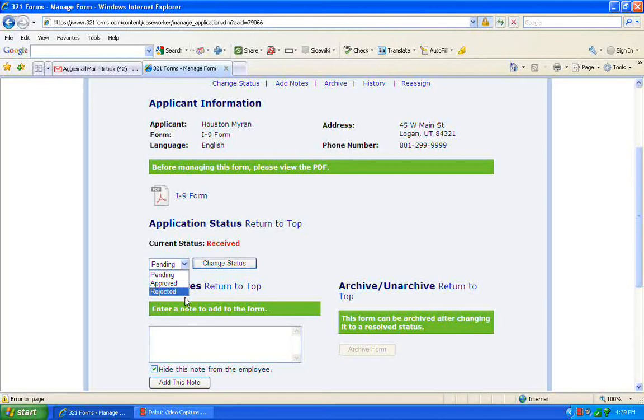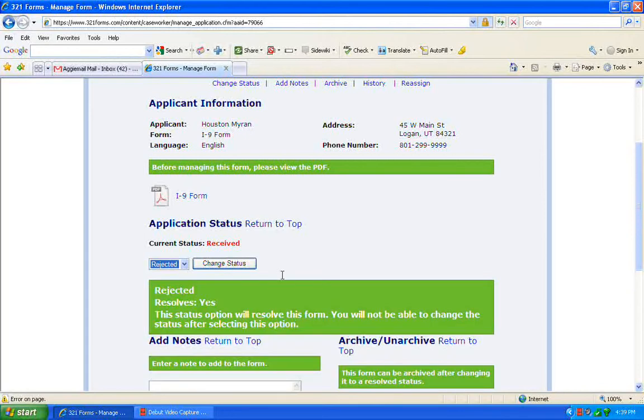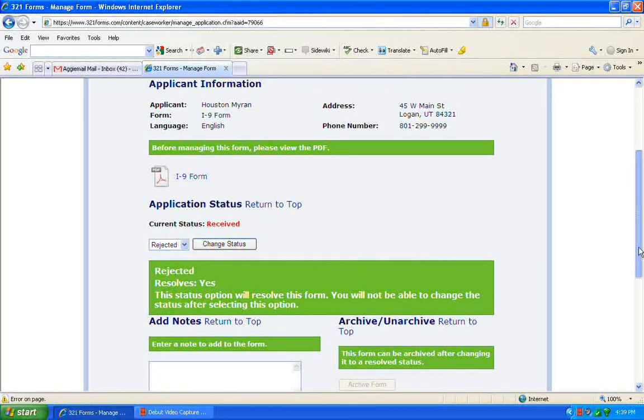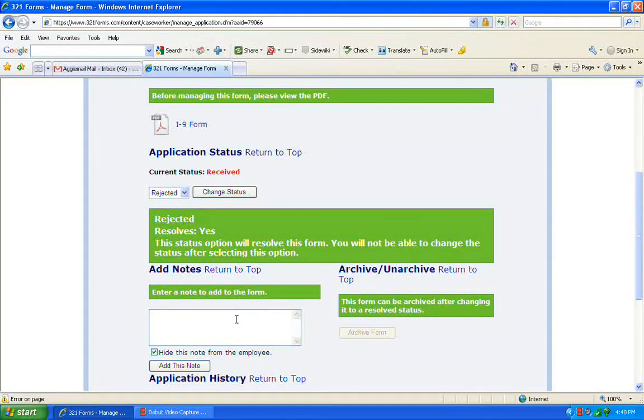If we reject a form, that means that there has been something wrong, and we would like to make it known that we have recognized that error. We simply select the rejected status and then select the Change Status button. An employee will be able to see this within their 321Forms account, but you may need to notify them so that they can know to return into their 321Forms account and make the necessary changes. You can also add a note to the employee so they know what changes to make.